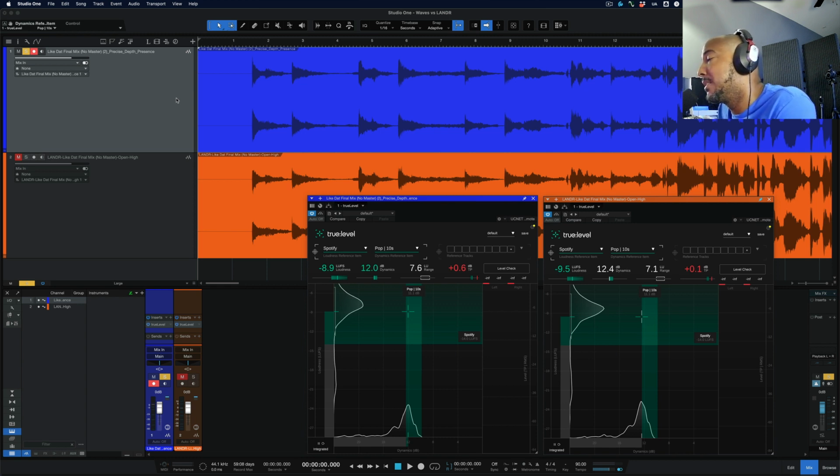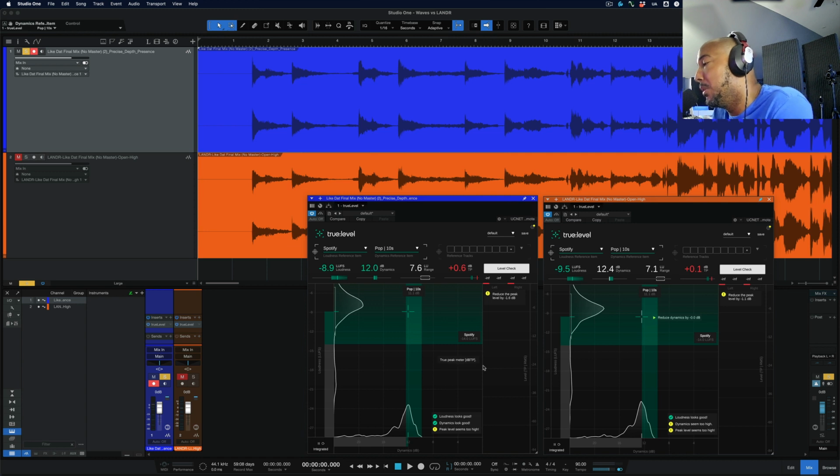True Level is nice because if we hit this level check, it's going to check that level and let you know what you need to do. Like we see, we've got 2 green. Loudness is good. Dynamics is good. Peak level seems too high. So we see we're peaking over 0 dB here, so it's wanting you to bring that level down some. But a really nice plugin by Sonable with this True Level.